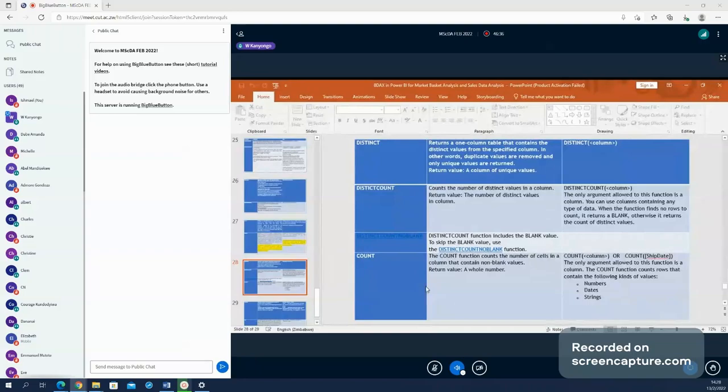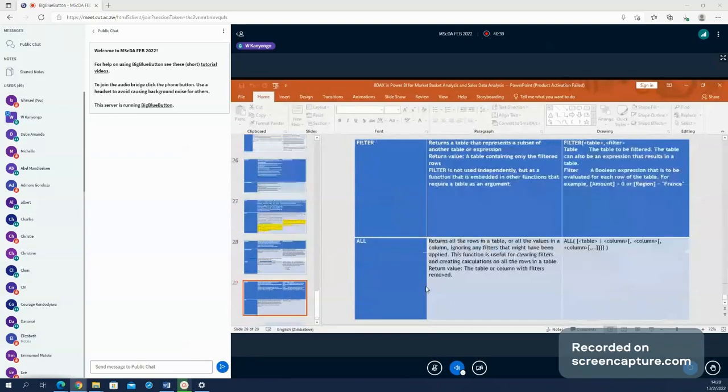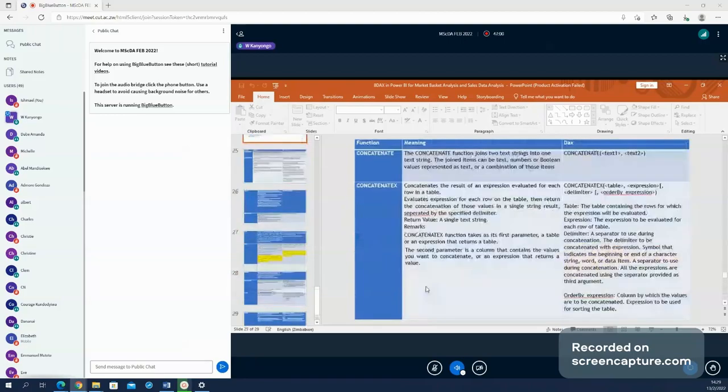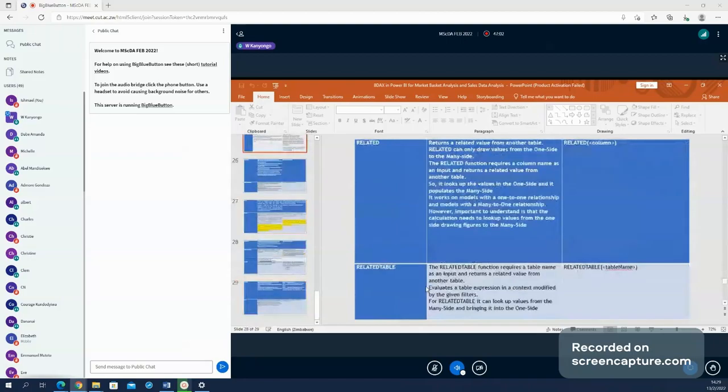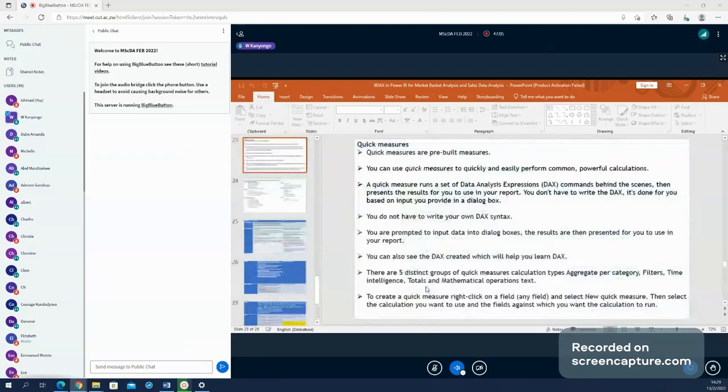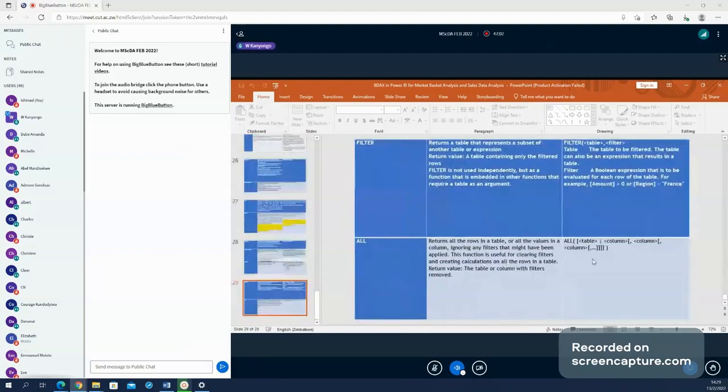We have the distinct count, blank, we have the count, we have the filter, which returns a table that represents a subset of another table. We have the ALL function, which returns all the rows in a table, or all the values in a column, ignoring any filters that might have been applied. And this is important for you to understand these functions. At what level, I don't know. But yes, very important.